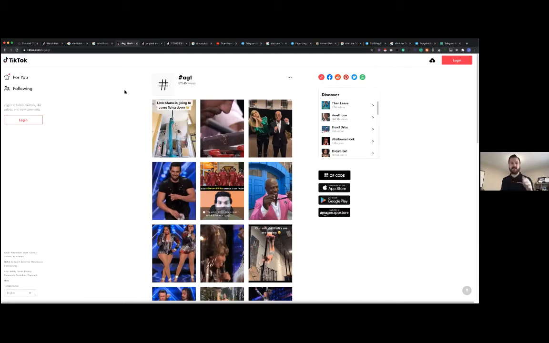And it's a little bit of a backdoor way of finding content on here because once again, there's no search engine on the platform. So here is the AGT, which is the America's Got Talent hashtag. If you were to come up here to the URL bar, let's see if I can zoom in here, tiktok.com/tag/AGT, which is the hashtag.